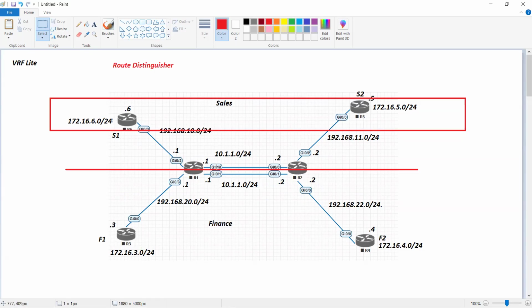So what will happen now? Z0/0 as well as Z0/1 belong to two different VRFs. That means Z0/2 and Z0/0 are in VRF sales, and Z0/3 and Z0/1 are in VRF finance. The same way on the other router, 0/0 and 0/2 are sales, and 0/1 and 0/3 are finance. So now this is one completely isolated network, and this is another completely isolated network. This is clear.